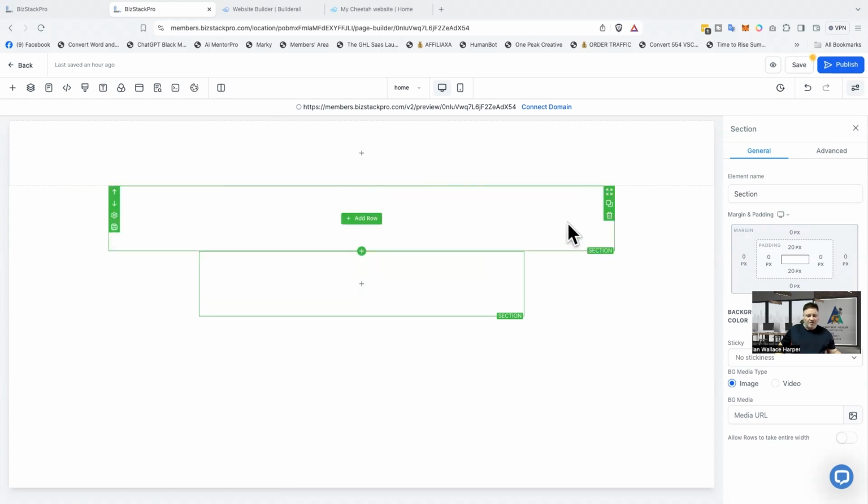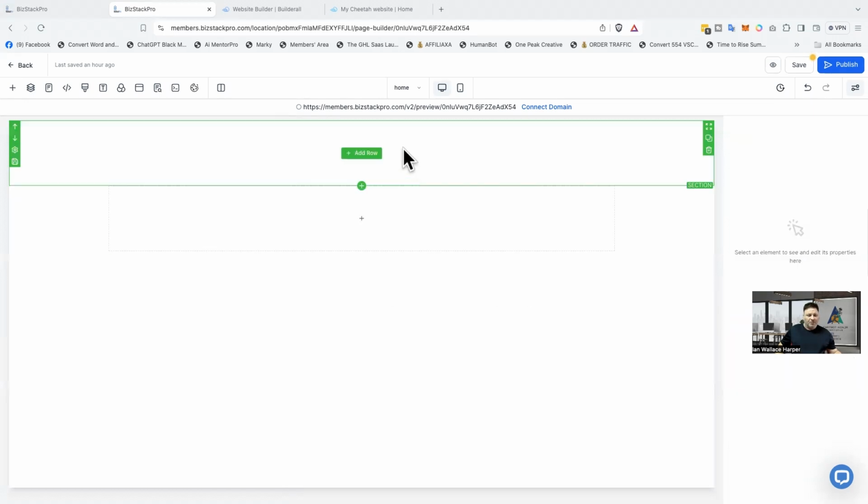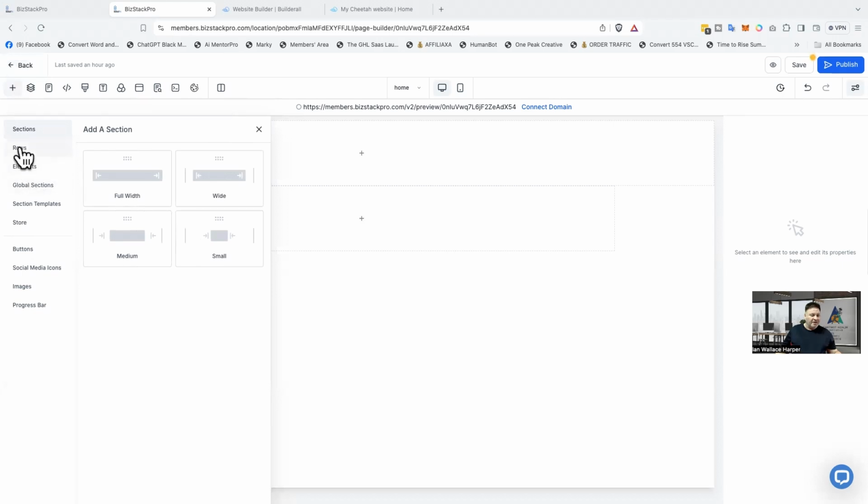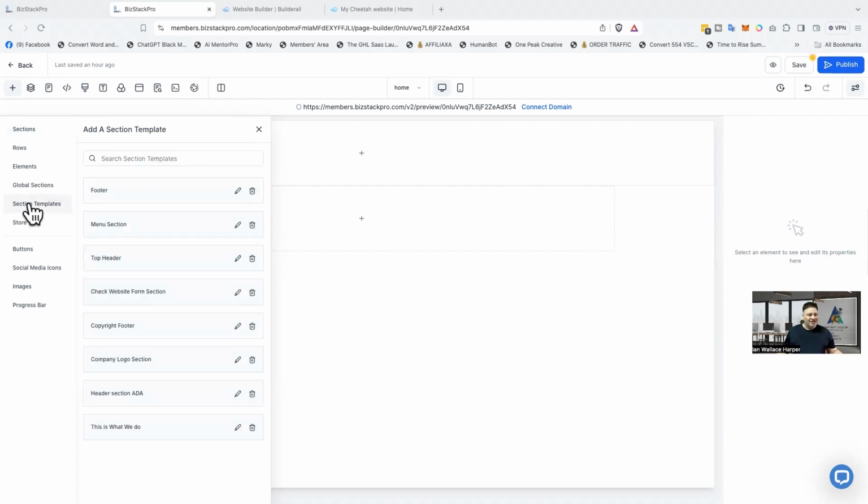Let's get rid of this one, bin it. So what we've got to do now is actually add a row. You can either add a row from here, or you can add a row from here. Or we can even go into a section template and add a section template, and we want a menu section.